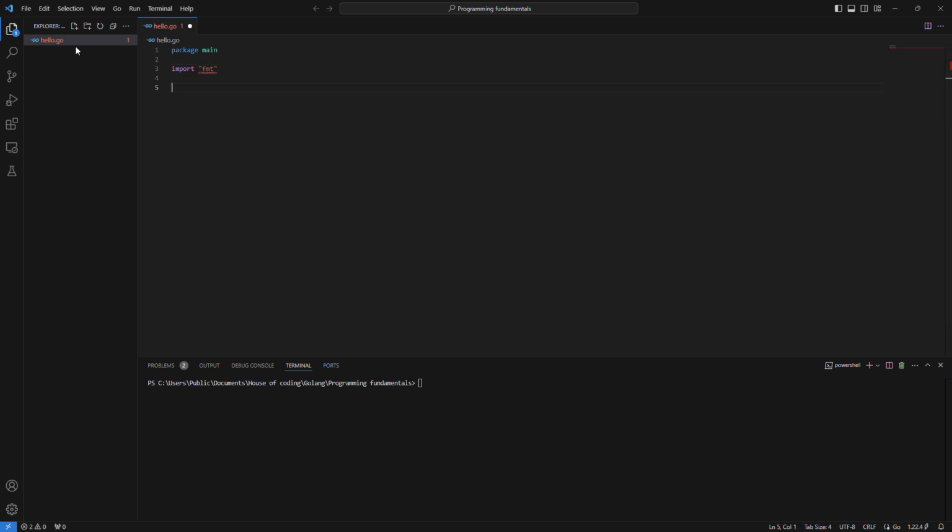Then we have to declare our function, func main. Inside the function main we have to call the println function from package fmt. So fmt dot println with capital P, then hello world. Okay, now we have our hello world program. Let's save this file and run this.